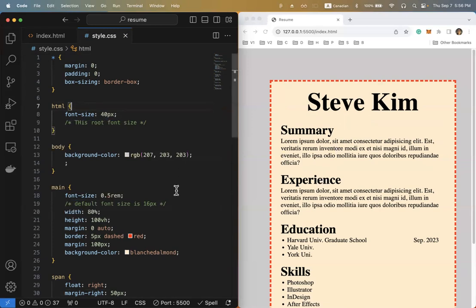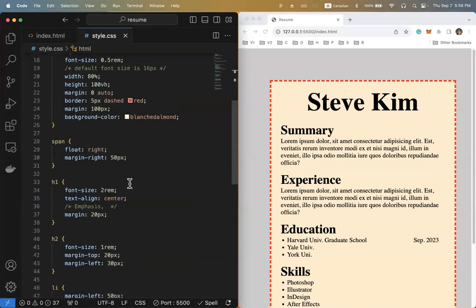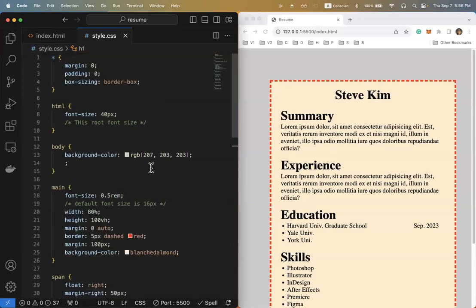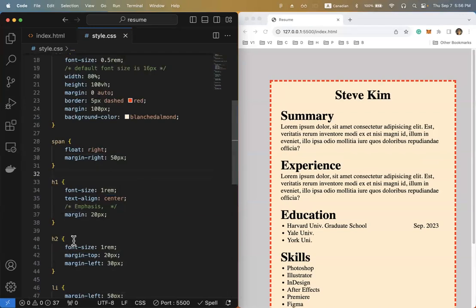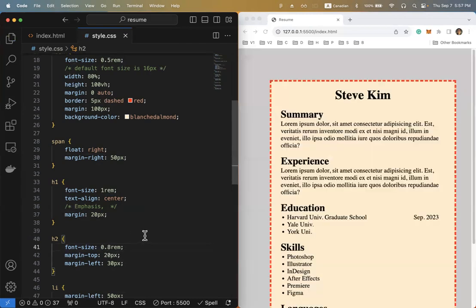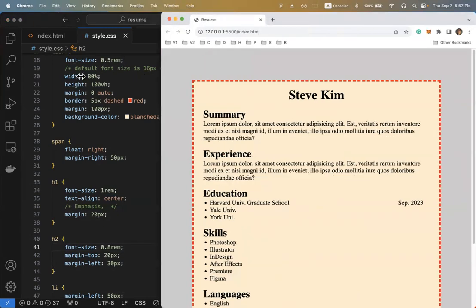And if you think that Steve came, that one is too big, you can go there, H1, then you can change that one to 1 as well. But if you think it's too small, you can change it. But if you think the summary is too big, that is H2 element, same story, you can say that one is 0.5. It will make it smaller, or even you can do 0.8, like so.